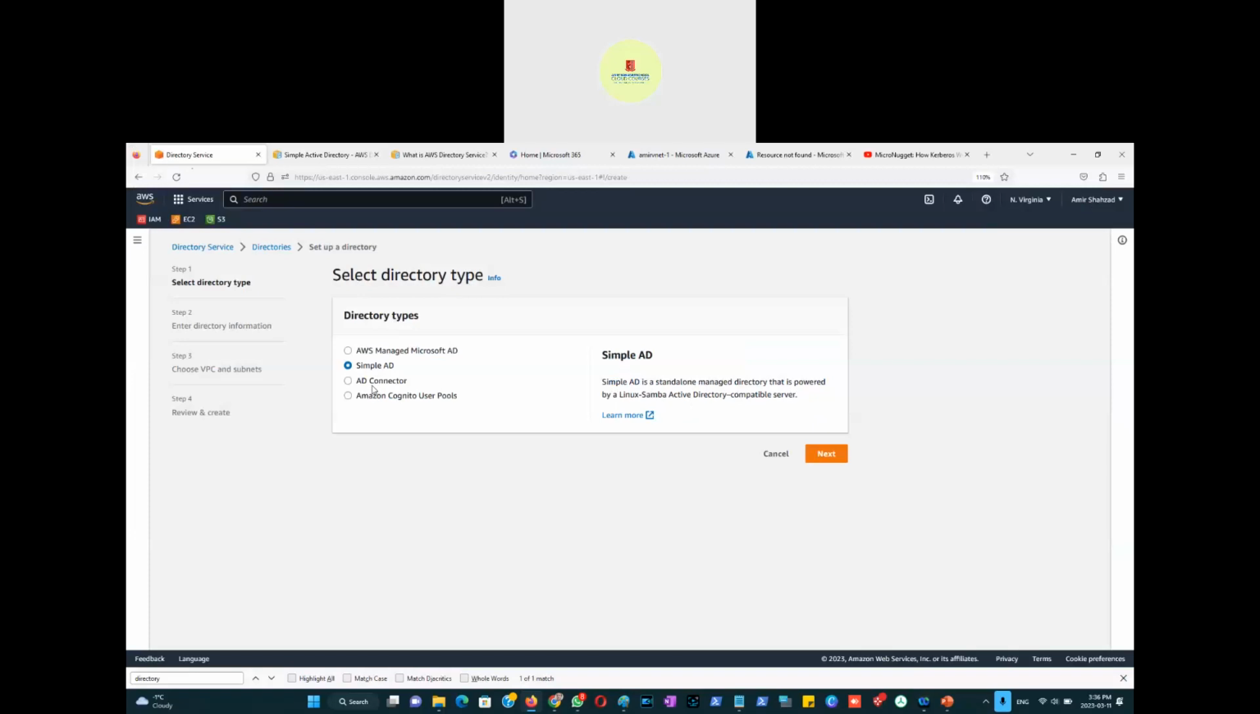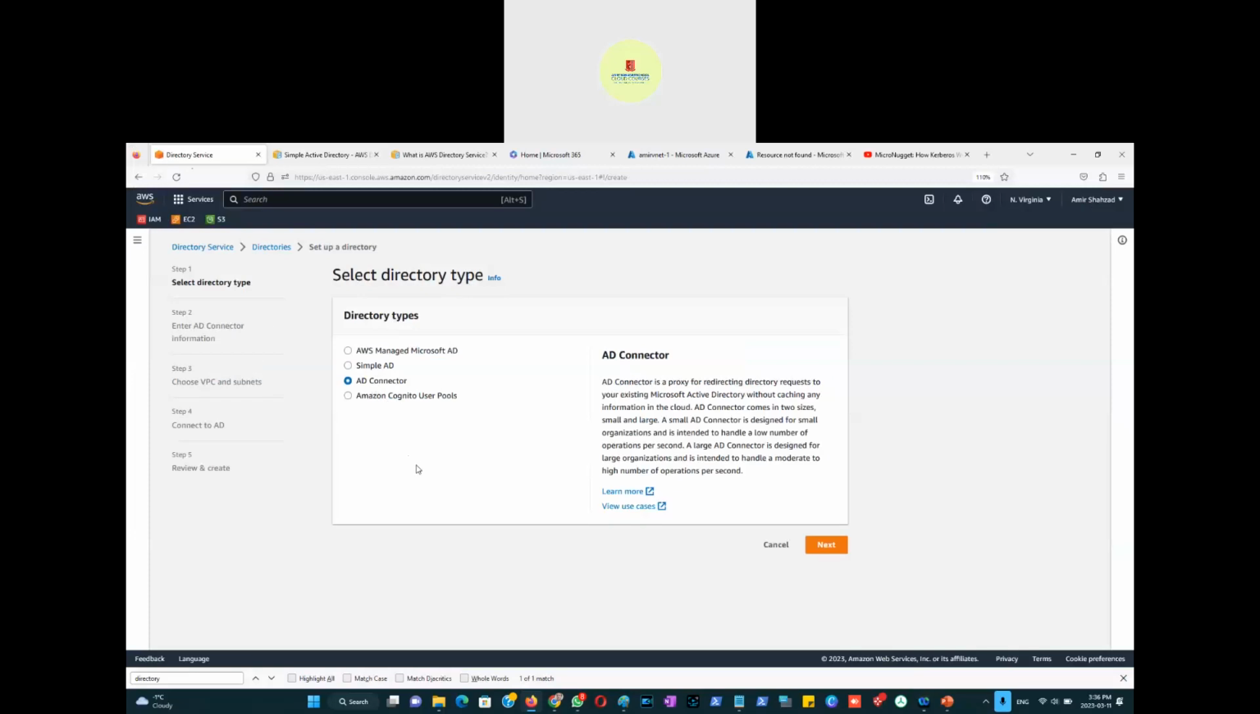And for any scenario, you will go for that. Then there's AD connector here as well. AD connector is a proxy for redirecting directory requests to your existing Microsoft Active Directory without caching any information in the cloud. So AD connector, just connecting Active Directory, right?